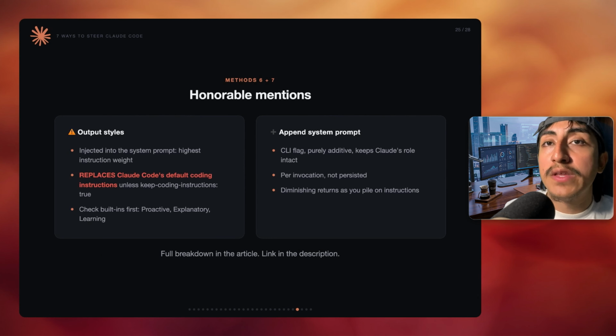All right, so there's 2 more methods, and I'm gonna give you the 30-second version. Output styles inject directly into the system prompt, which gives them the highest instruction following weight of anything we've covered so far. But it comes with a big warning. A custom output style replaces Claude Code's default system prompt unless you explicitly tell it not to do so. So make sure you check the built-in styles first. Proactive, explanatory, and learning covers most use cases.